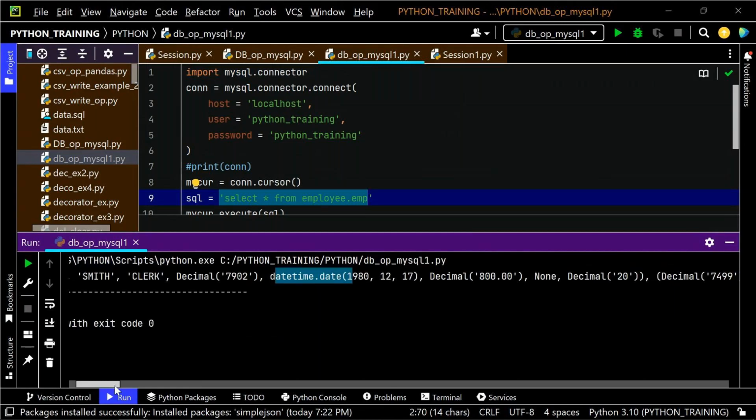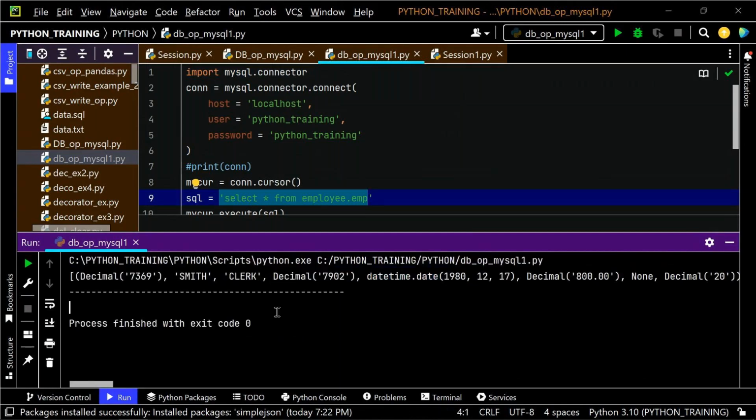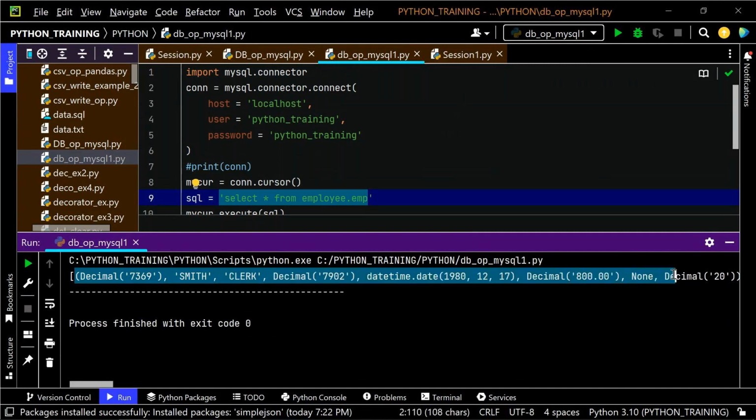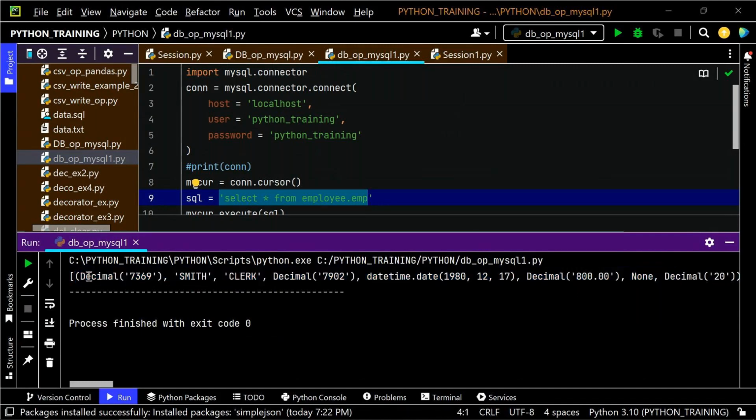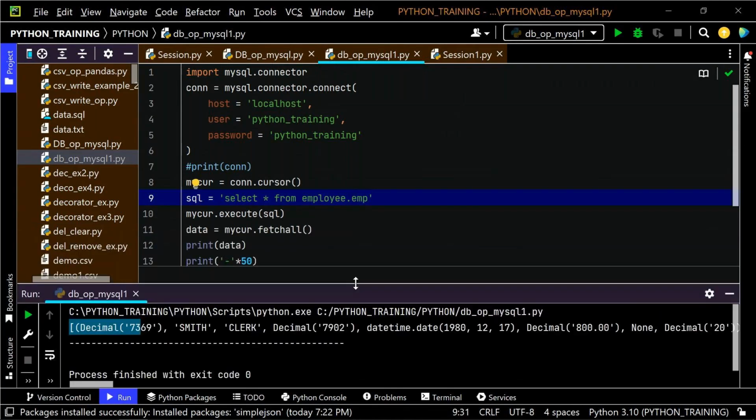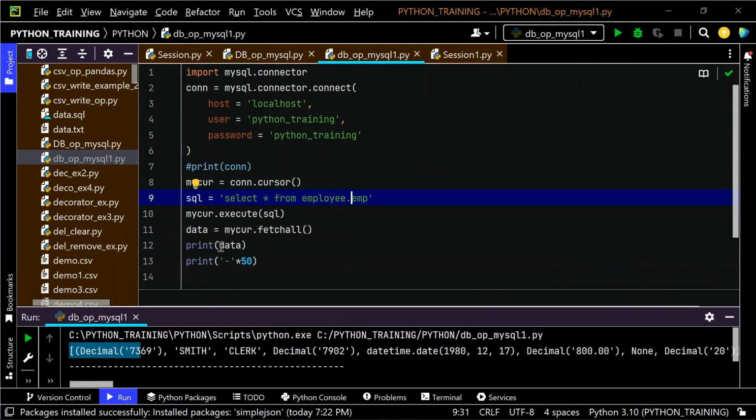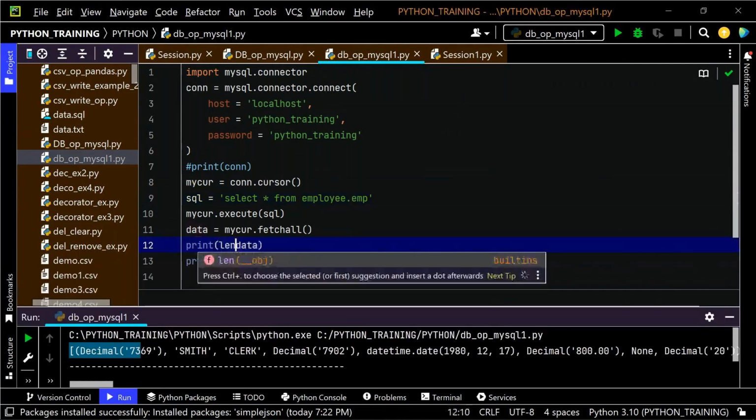If you look at here, it is again a tuple, right? Here you can see this is a tuple, right? And this particular tuple is having multiple values. Now how many records are actually there? Let me see how many records are actually there. I can say length of data.